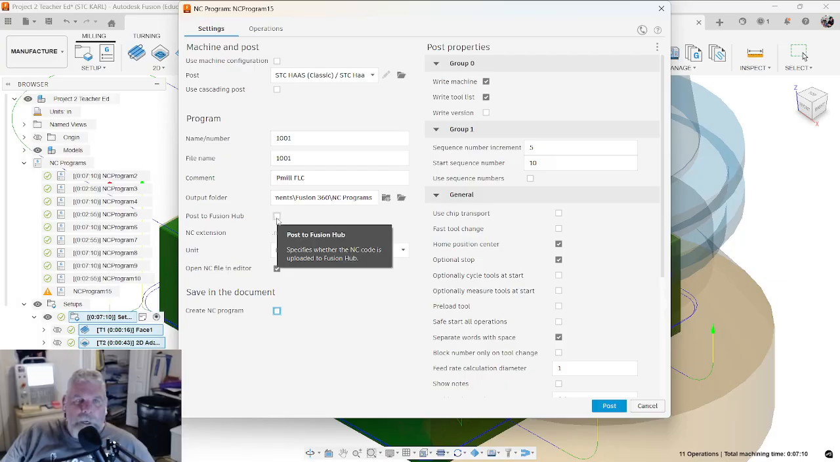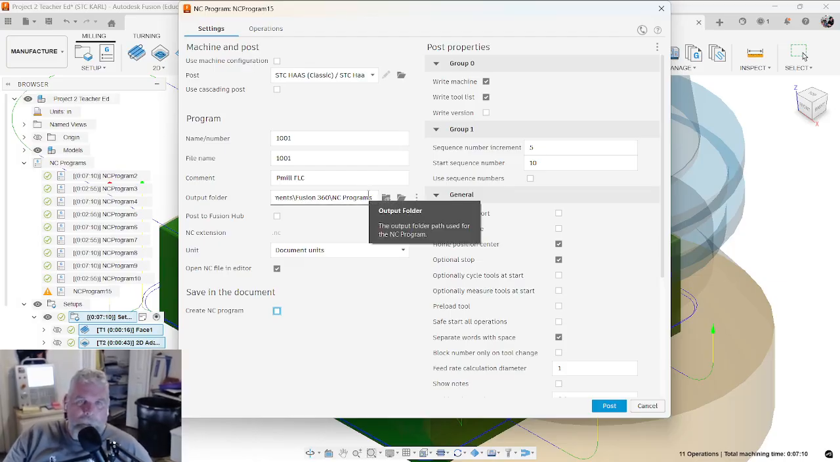And we don't use the hub. We're not posting to the hub. We put the output folder in the school as desktop, so they can go to desktop or wherever their USB is going to be.